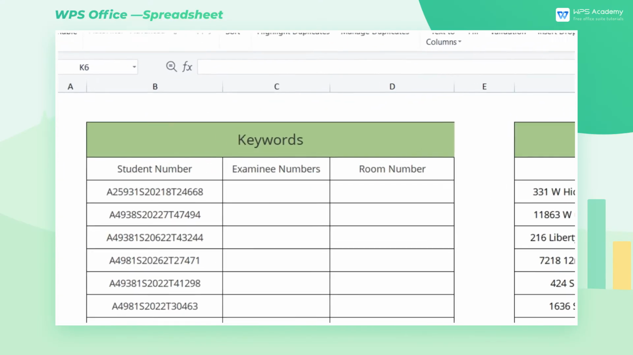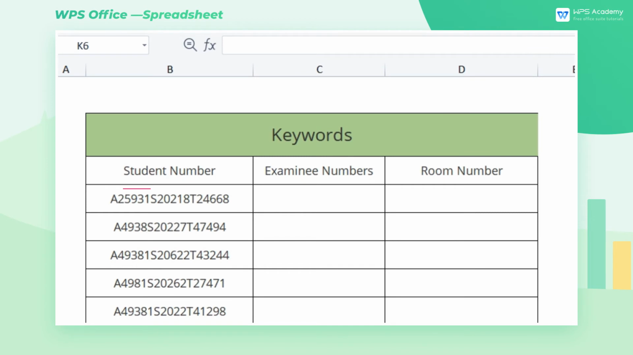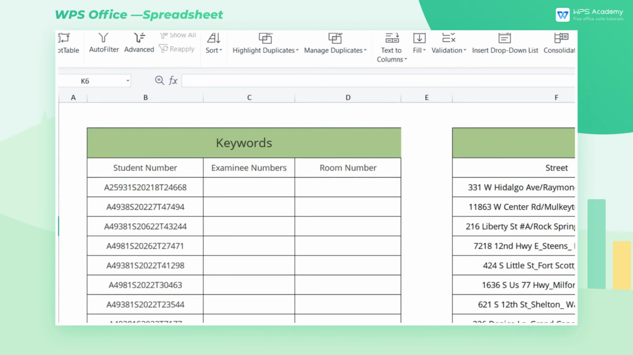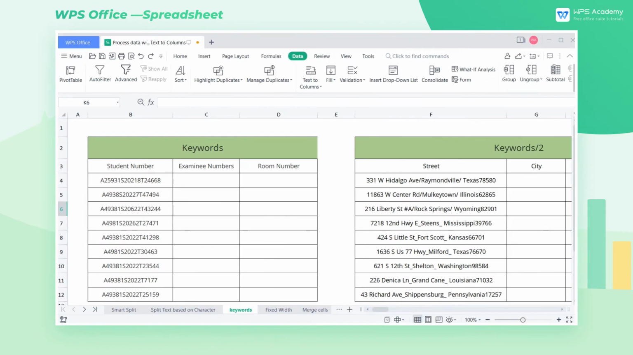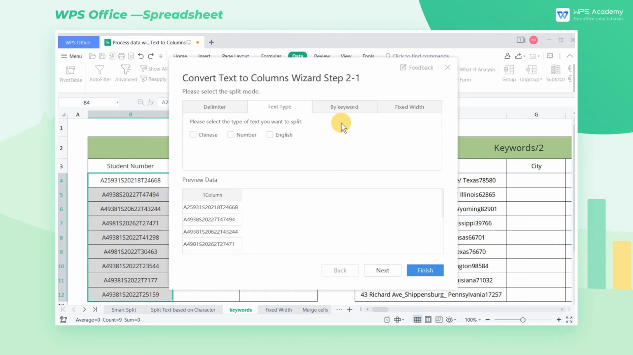Let's take a closer look at this string of text. Student numbers begin with the letter A, examinee numbers begin with the letter S, and room numbers begin with T. But they are packed together. Clearly, we have found that they can be divided by keywords. Select the cell range, click Smart Split Columns, and by keyword.